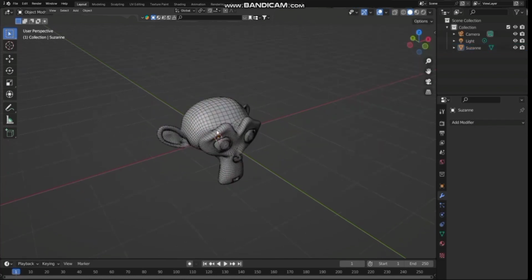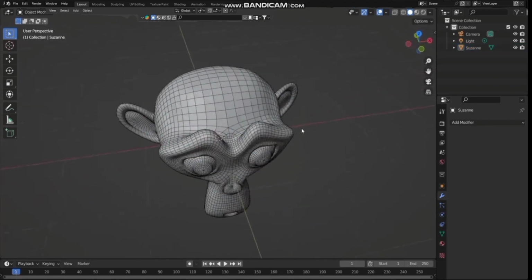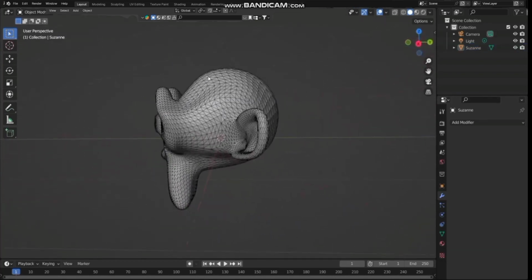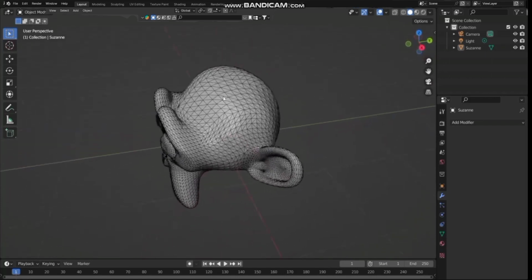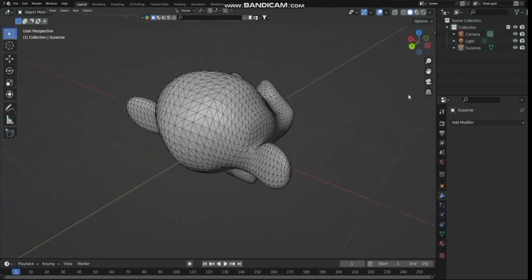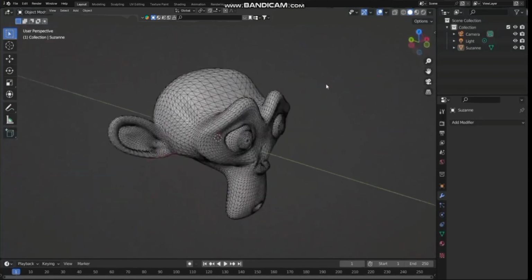And then there, as you can see, the arrangements of the vertices or faces are in square, but after applying the triangulate modifier, the faces of my objects became triangles.